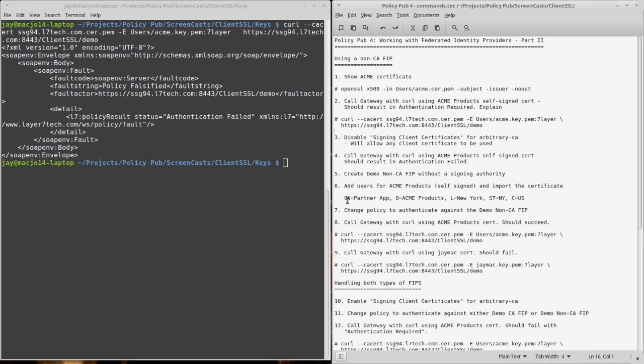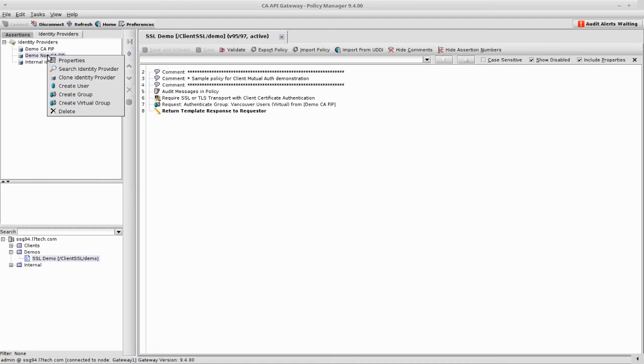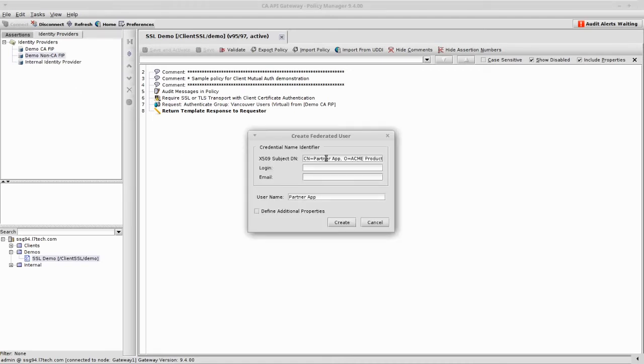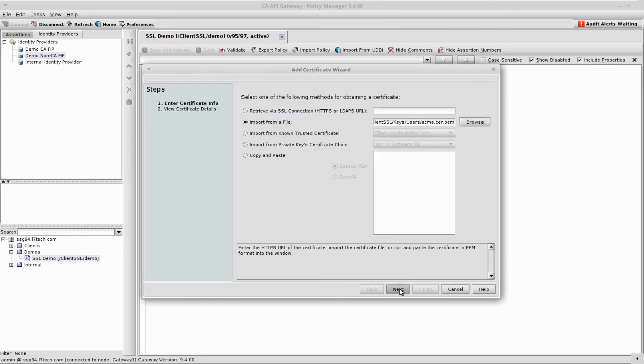Next, I'm going to add a user for this Acme Products self-signed certificate into this non-CA federated identity provider. I'll make it a little more clear in the username. And we'll load in the certificate from here. Okay, this looks right. We'll click on Finish. Not going to worry about this warning, it's just case mismatch. All right.